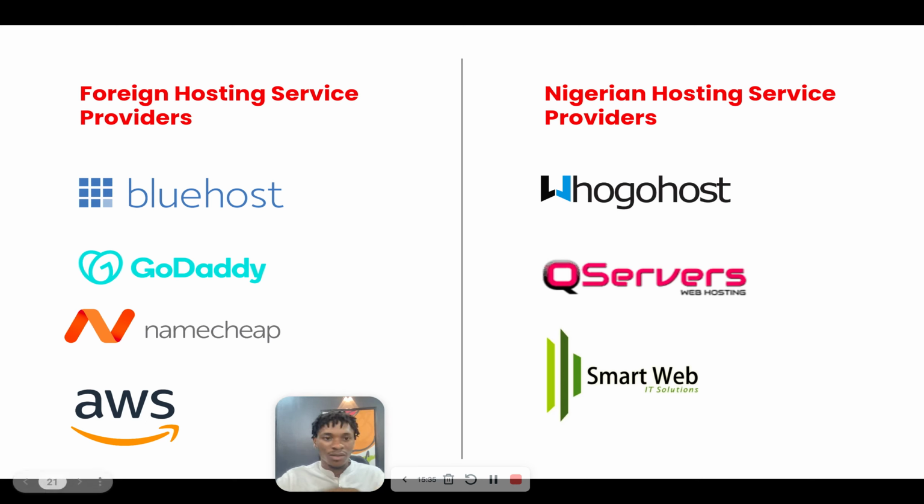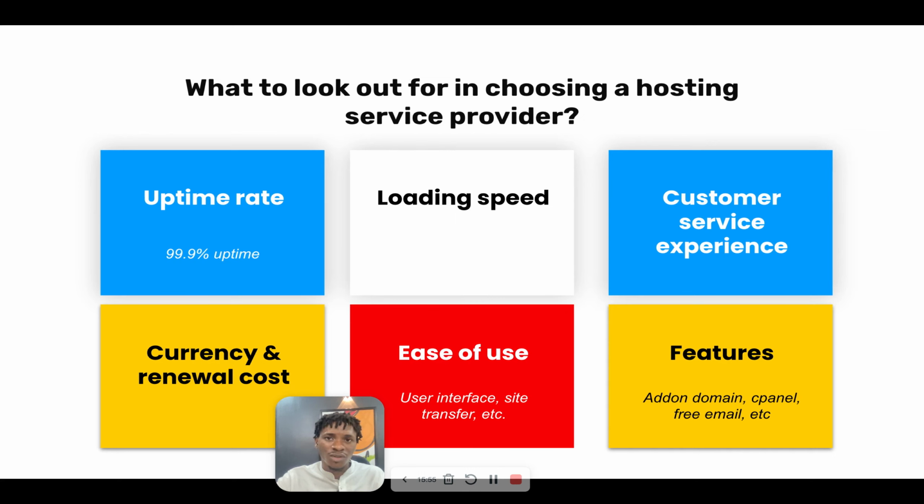I'll tell you more about hosting. And we also have Amazon Web Services. Amazon also has that service where they sell these things. And we also have Nigerian hosting service providers that are local, which means you get to pay in Naira, for example. You don't need to worry about paying in dollars. So you can consider that option.